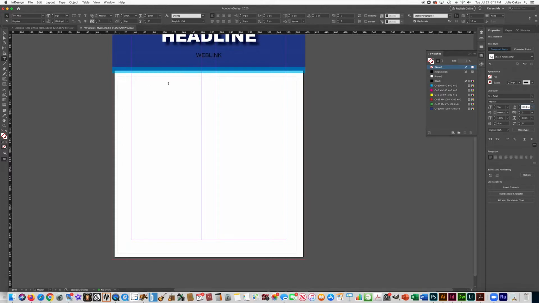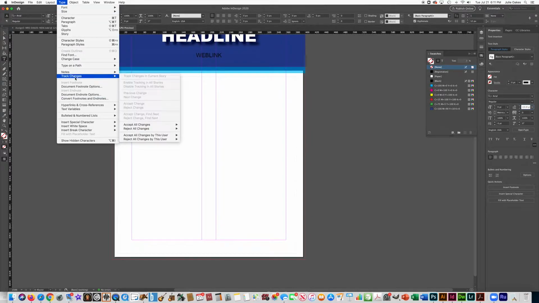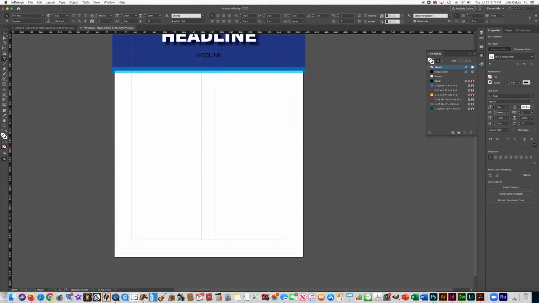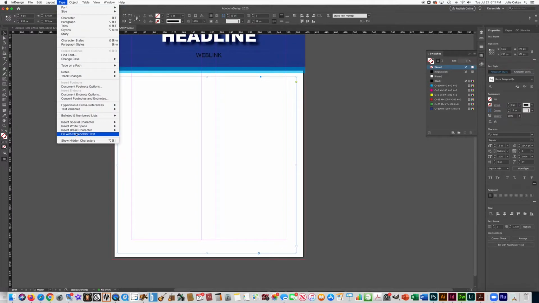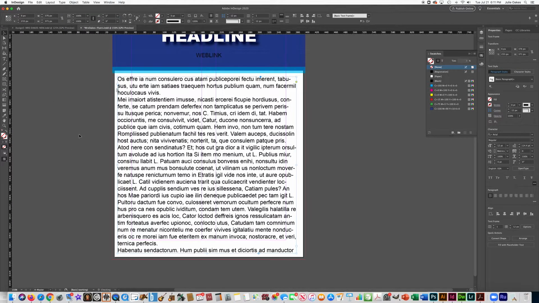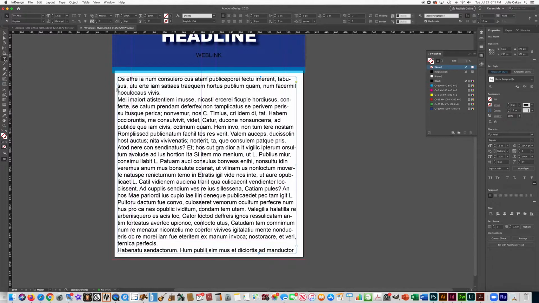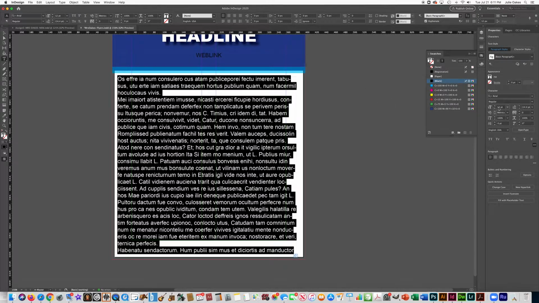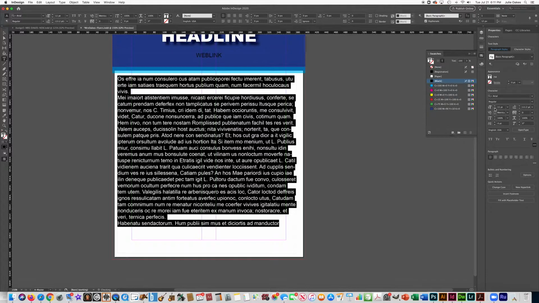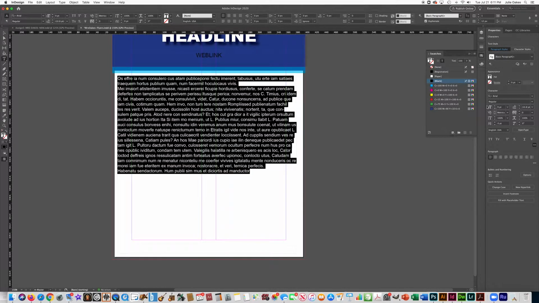Alright, so to fill this text box with that placeholder text, I'm going to go to Type. And whoops, I have to select the text box first. Select the text box and then go to Type, Fill with Placeholder Text. Alright, so then that put all the text inside here. I think it didn't make it the right size, so I'm going to fix that real quick. Get the Type tool, click anywhere inside there to get the cursor blinking, and do Control A to select all of it. And then go over here where it says 12, and you can put it down to 9.